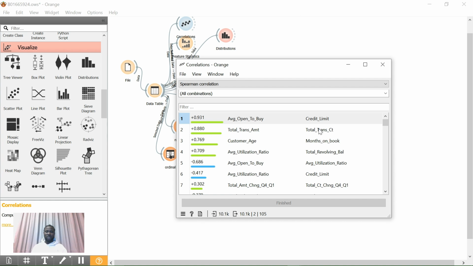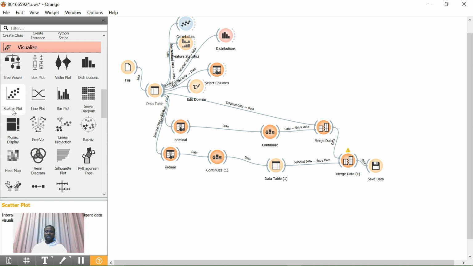We have the next one known as the total transaction amount against total transaction count also, which is also having a stronger correlation. So you can just go through to check. Okay, so now we have our correlation. So now let's try to visualize this on a scatter plot to see how it looks.